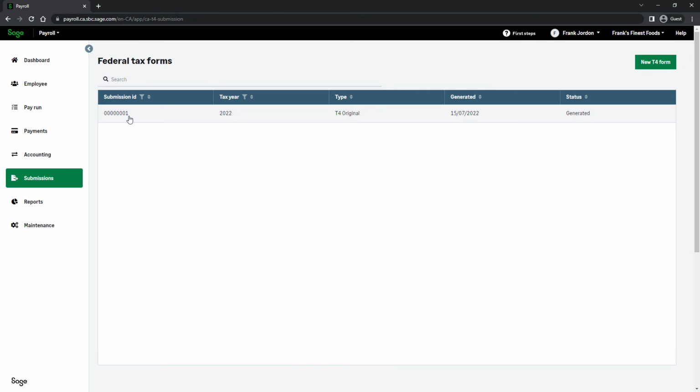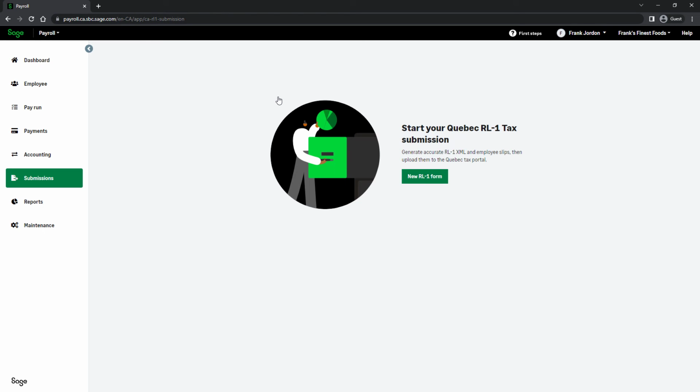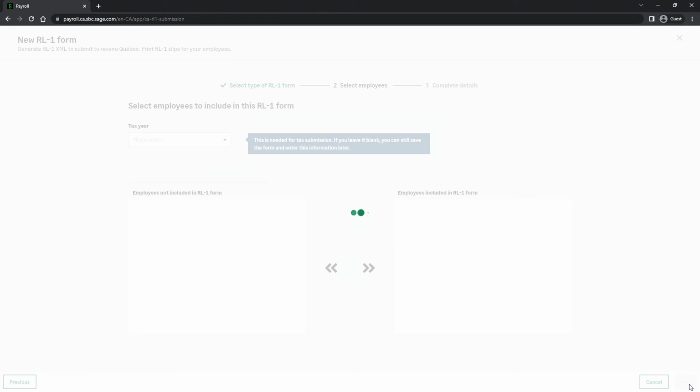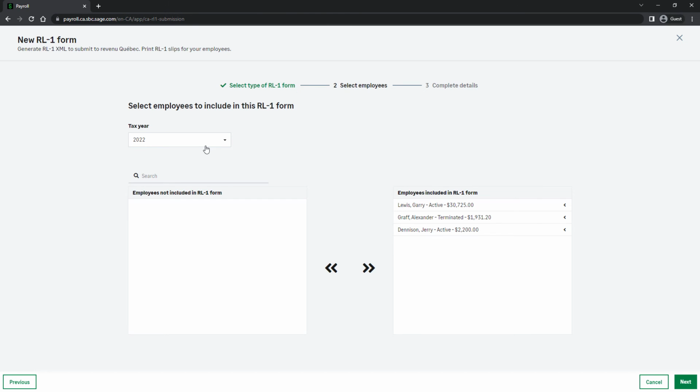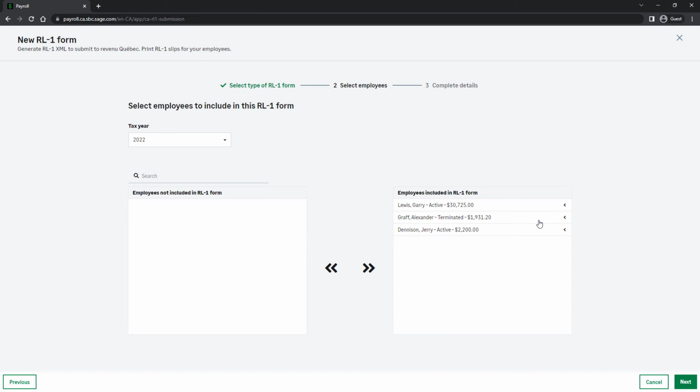Finally, let's see how we can prepare RL-1 slips. Click Submissions. This time, we click Quebec tax forms. Here, click New RL-1 form. Like with T4s, indicate if you would like to generate and file your RL-1 and print RL-1 slips, amend or cancel a filed RL-1 and print RL-1 slips, or print RL-1 slips only. Click Next. Then select the tax year and use the arrows to select or deselect employees. By default, all Quebec employees that have been paid during the tax year are included.